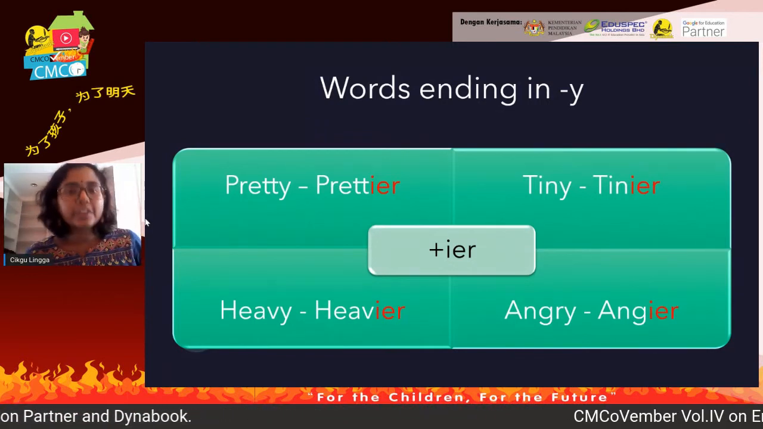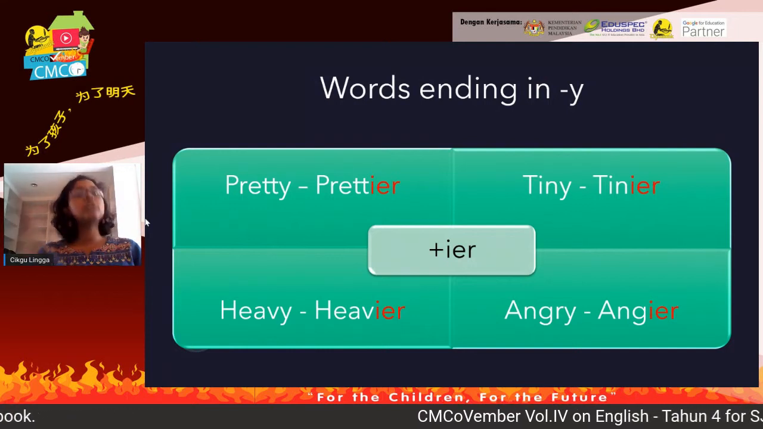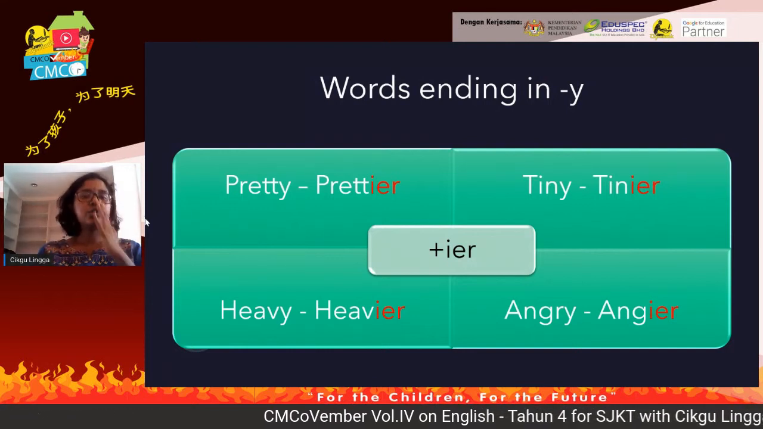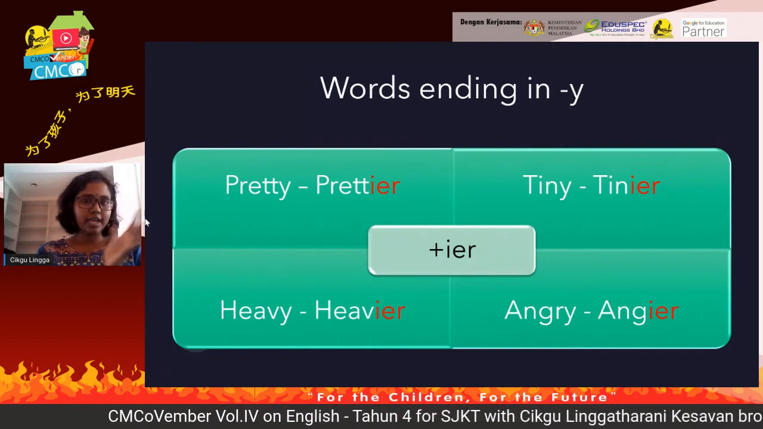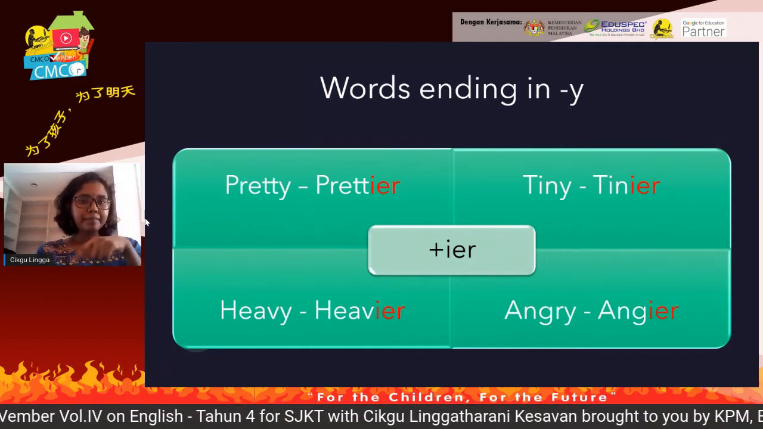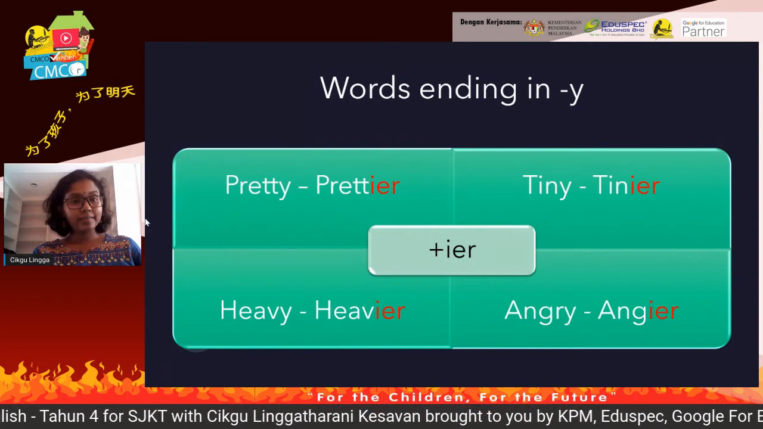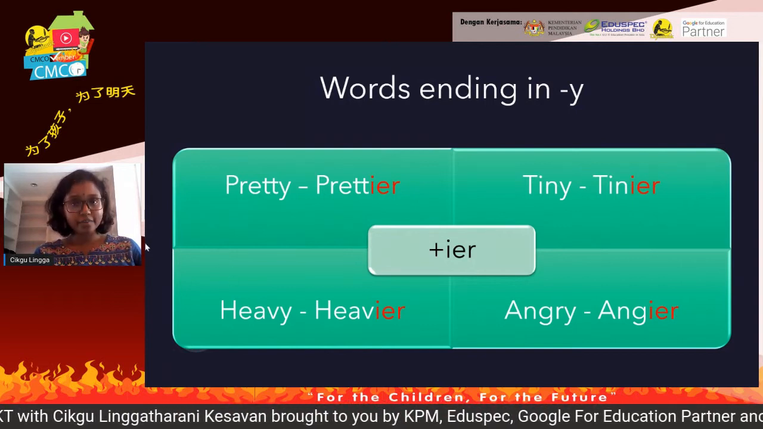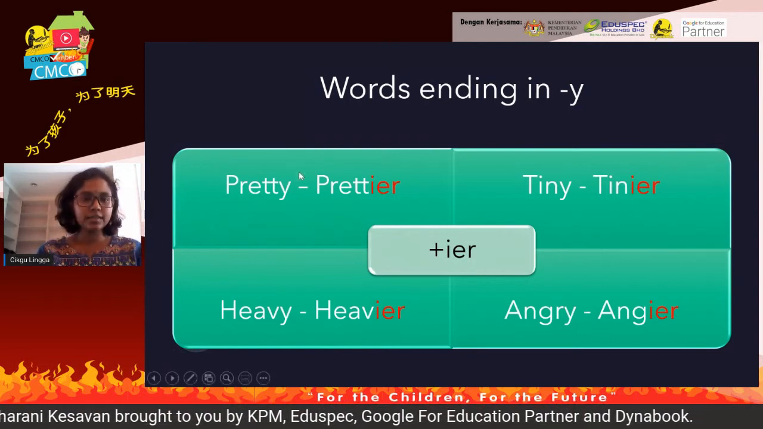So whenever a word ends in the letter Y and you want to compare, you don't add ER, you don't add R. You take out the Y and you add IER. Okay, so take a look at the screen here.